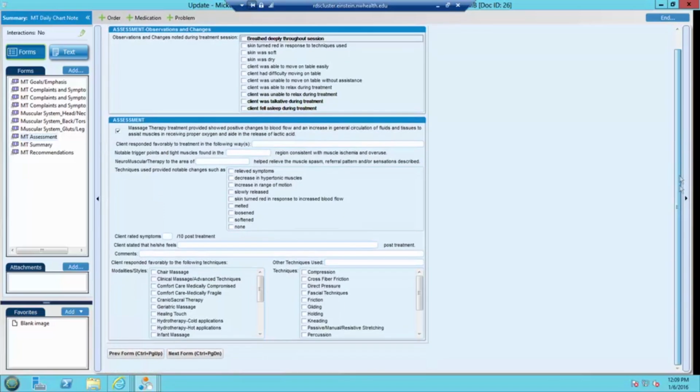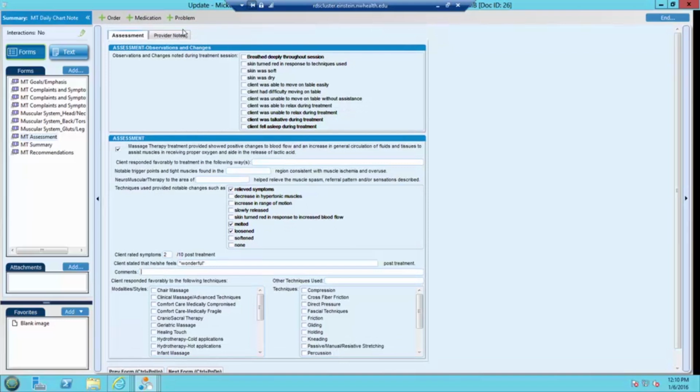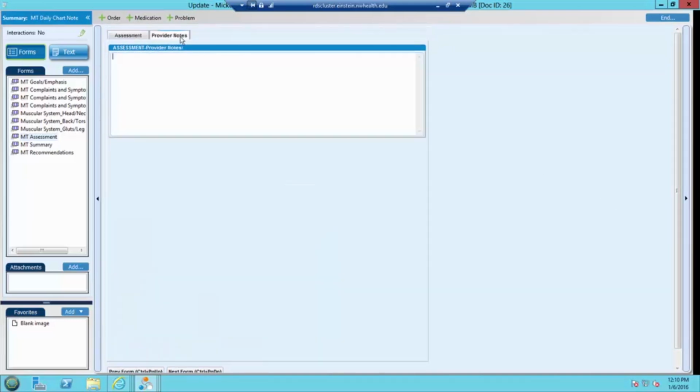Under this section, you will see the assessment area. In this, you will want to give examples of notable changes due to the techniques used, such as relieved symptoms, melted, loosened, or anything that the client feels after the session. You may indicate quotations or a new number after the session here. If anything that you have found is not in these forms, each form has a provider's notes section allowing you to type in anything that you would like in the provider's notes.